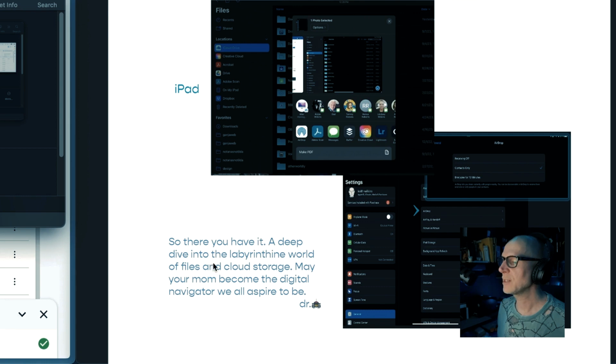So there you have it, a deep dive into the labyrinthine world of files and cloud storage. May your mom become the digital navigator we all aspire to be. Dr. Spider. I told you I didn't write it.